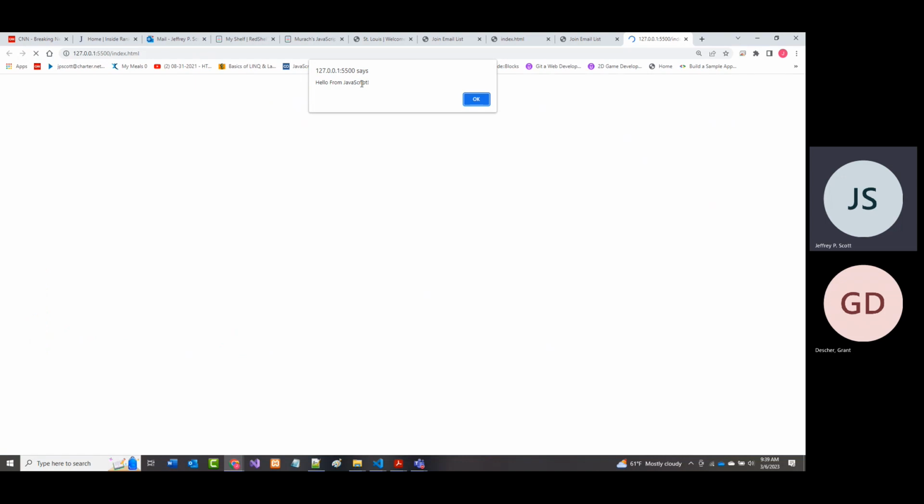So you'll see I get here the same alert I just put in there, hello from JavaScript. And it's telling me with a 127.0.0.1:5500, that means I'm using my machine. 127.0.0.1 is your local machine. 5500 is the port that this is using to run the program on. I just wanted to show you that they are wired up. They can communicate with one another. If I refresh, there it is.